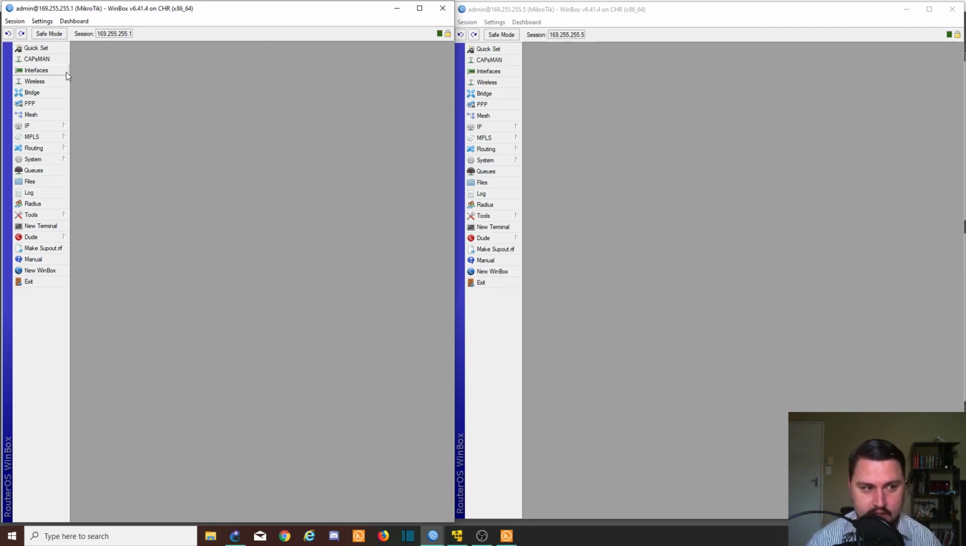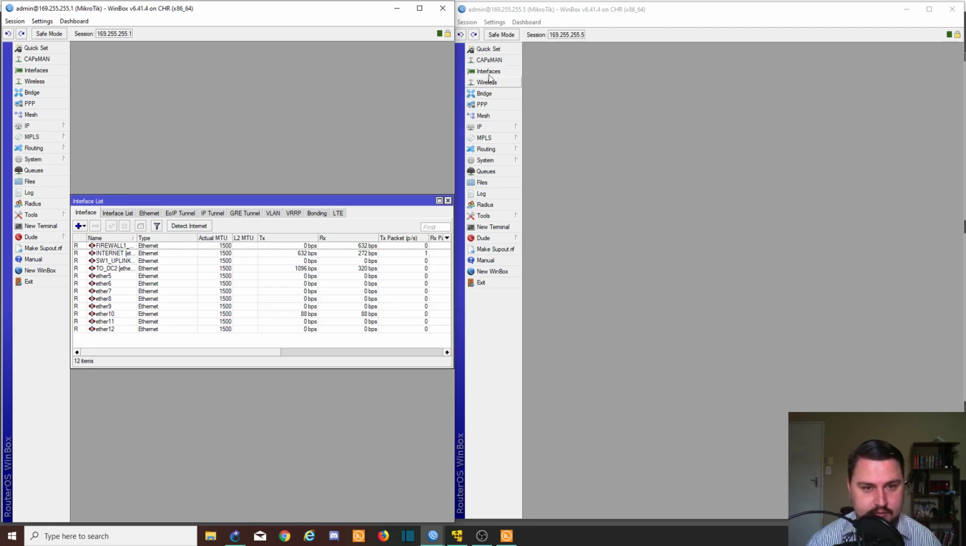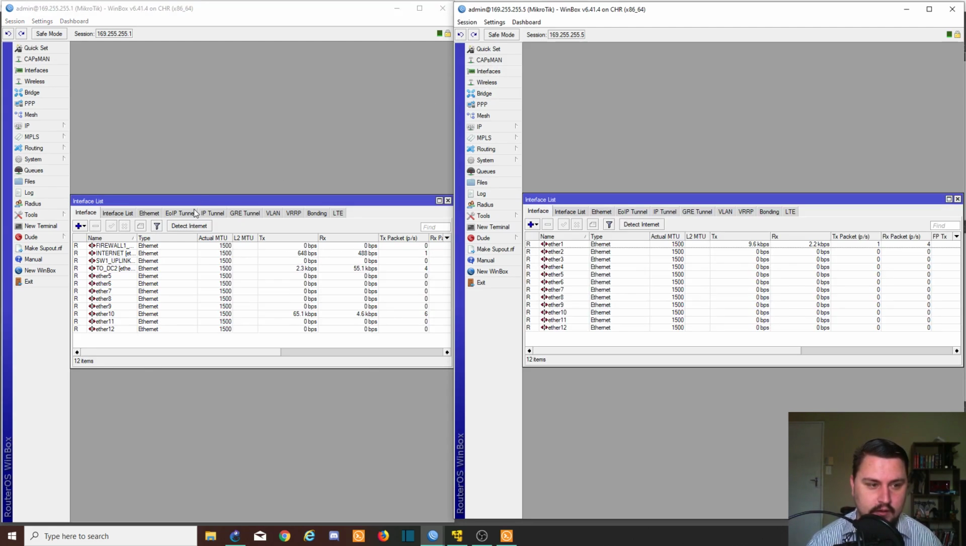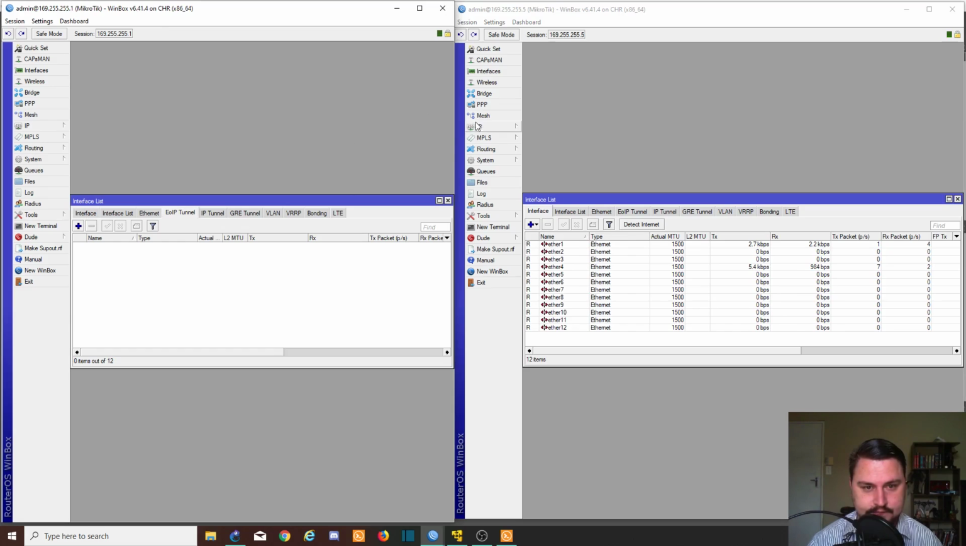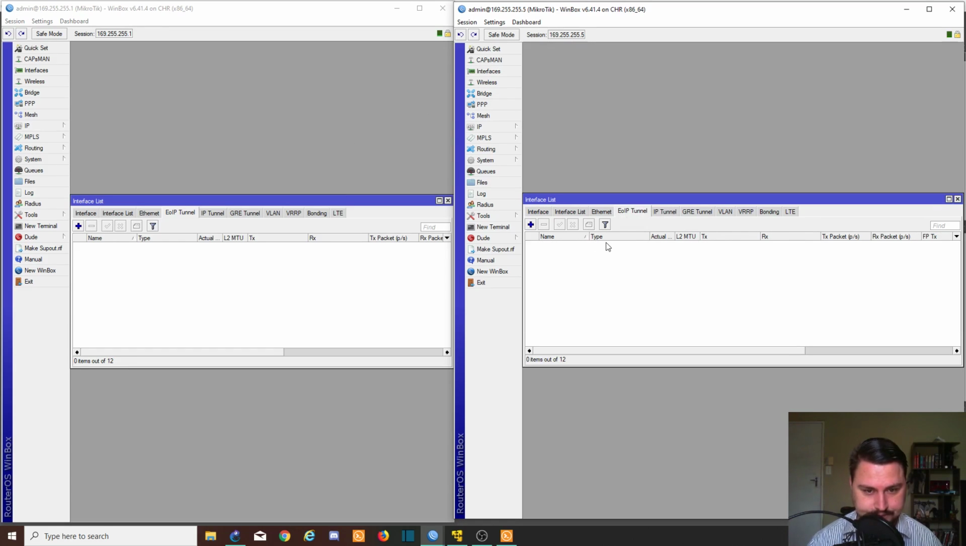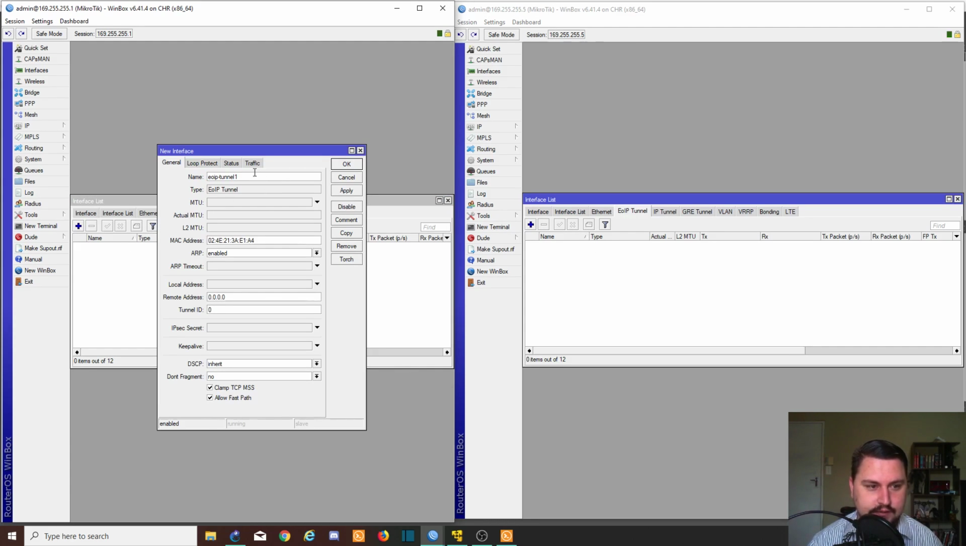So if you remember from my other video, we're going to set up the EoIP tunnel by going to the interfaces. We can go to EoIP tunnel here, interfaces, EoIP tunnel, and we'll just create a new tunnel on both ends. So we can leave the name as EoIP tunnel 1, or we could make it EoIP tunnel-DMZ-client. The remote address for the EoIP tunnel, that's always going to be the router, the other MikroTik that you're forming this EoIP tunnel with.